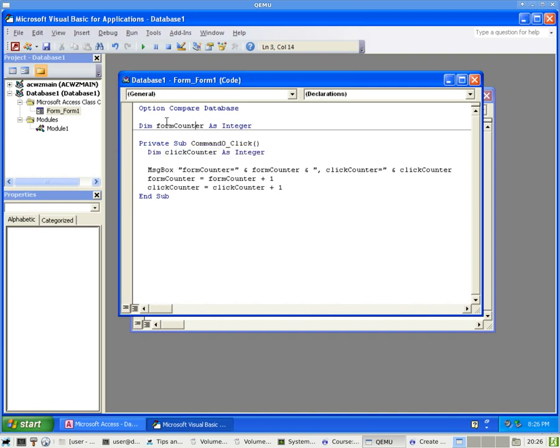The second one is our form counter, which, as the name implies, belongs to the form itself. It will start to exist as soon as the form itself is created and displayed. And as long as the form is up and displayed, that counter will keep its value. It will maintain its value. However, if you close the form in Access, then the value of this variable will disappear just like the form itself. When you reopen the form, it will recreate this variable, and it will start with a value of 0 again.